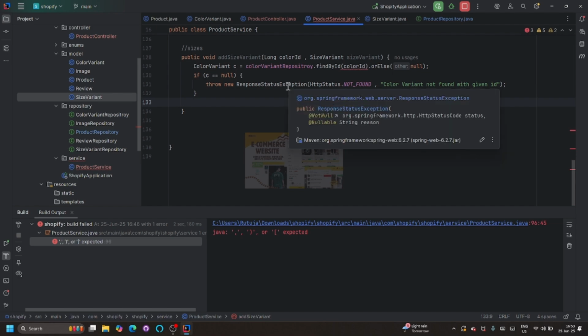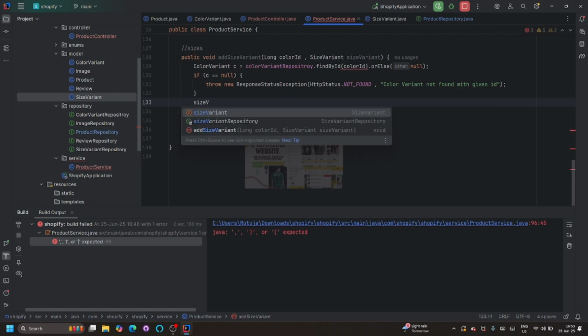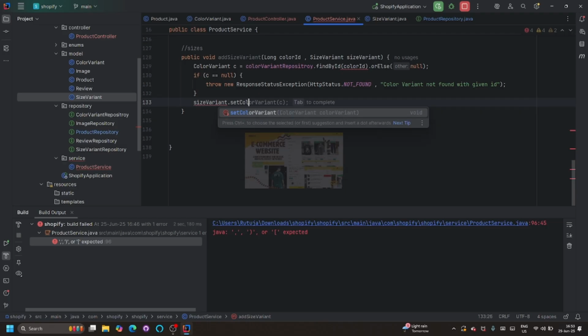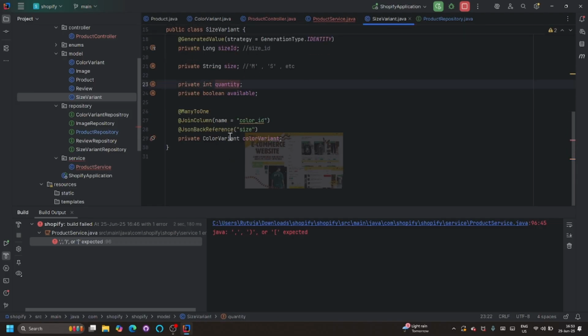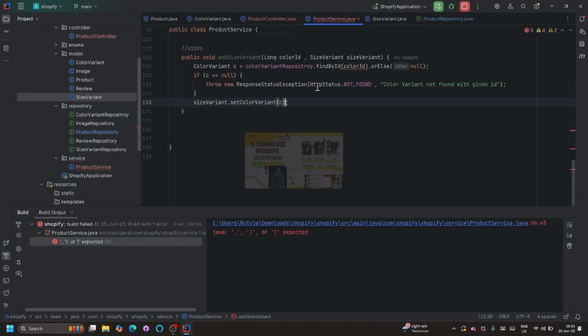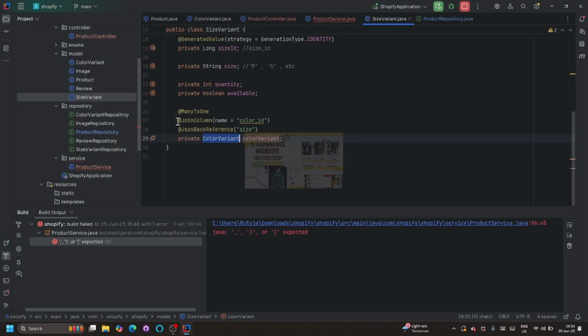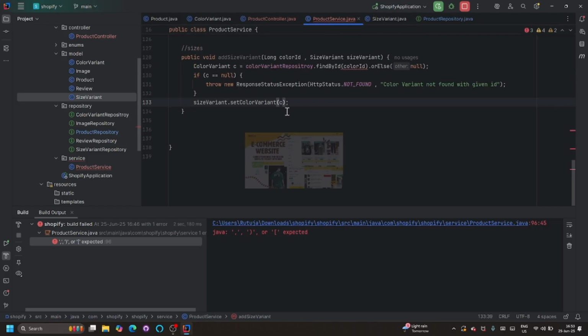And after that, if it exists, then what we can do is similar to what we did for the color part. Just set the color variant here as C. Yeah, done. Because in our size variant model, we had a color variant right here. So we just need to set it. So the connection will be successfully done because we are already joining the column. Everything is being done within our model. So just set the color variant and just save it in our repository.